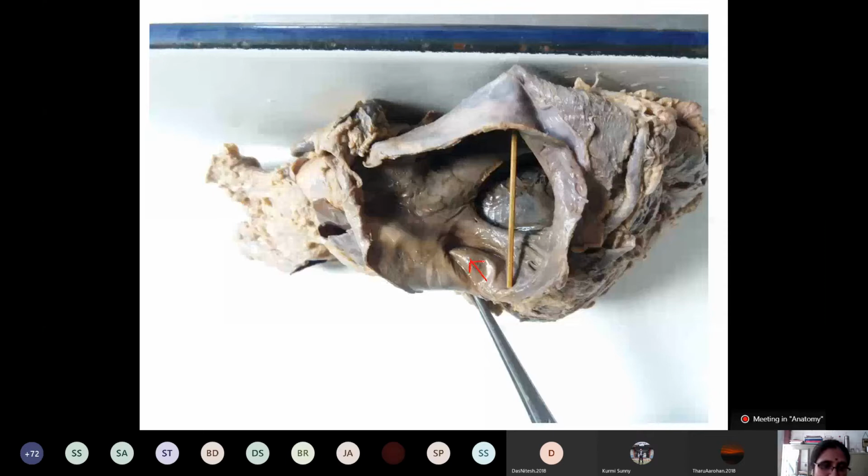Identify the black marked arrow. This is limbus fossa ovalis. Okay, limbus fossa ovalis. Identify the blue marked area here. What is this? Triangle of Koch. Okay, identify this opening. What is this? Superior vena cava opening. Here, which opening? Inferior vena cava opening. These are very, very important.